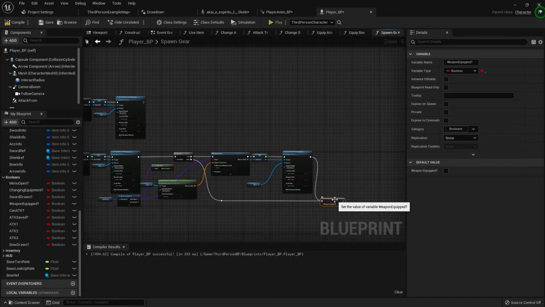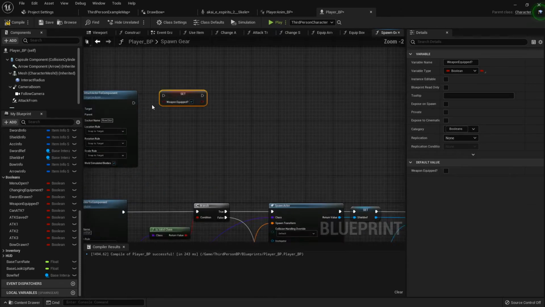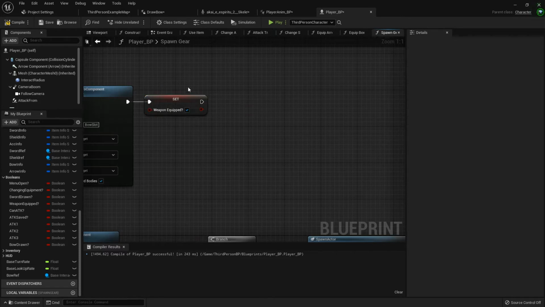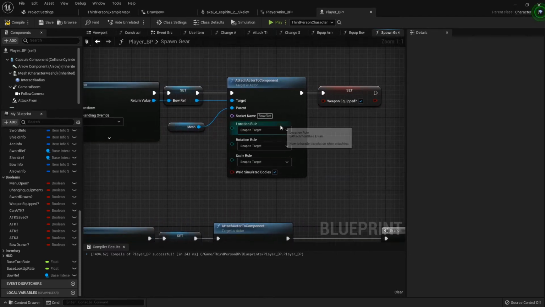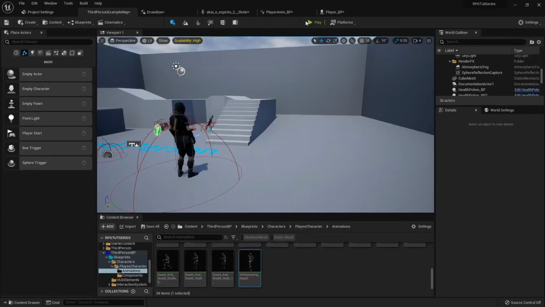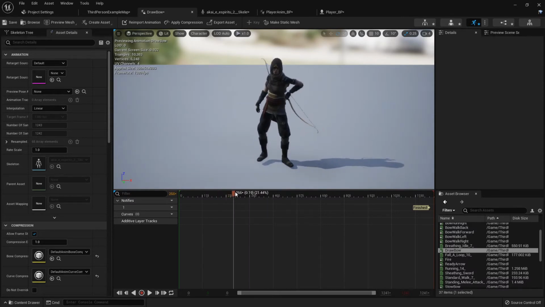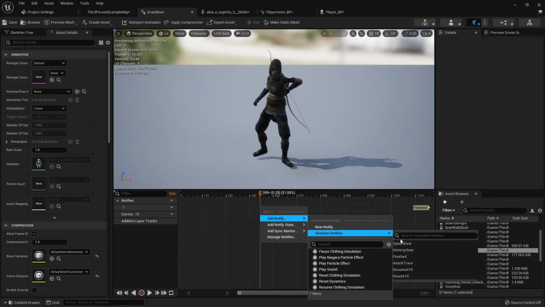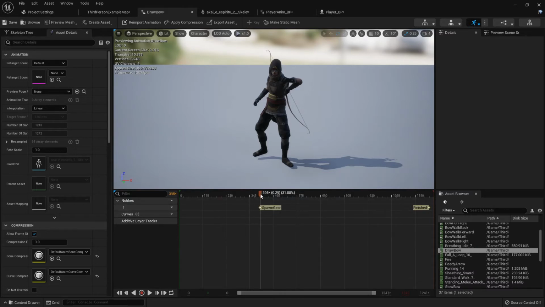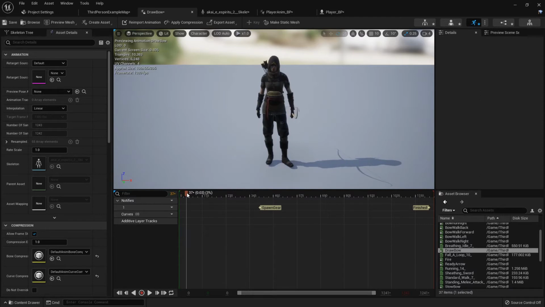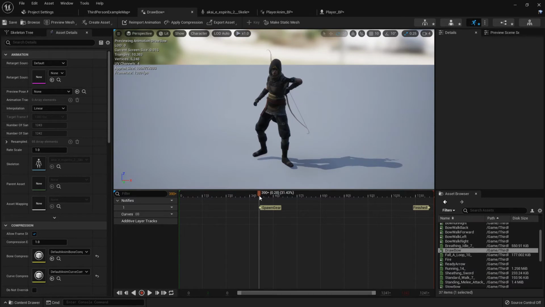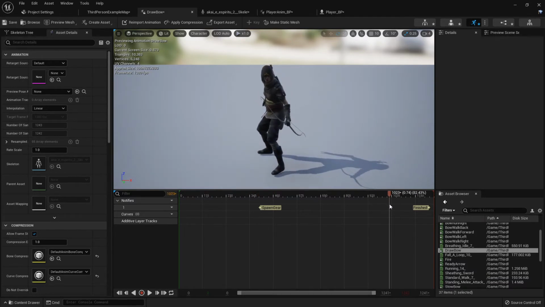Then I'm going to grab my weapon equipped. Control C, Control V, and hook that right there. So that's all well and good for the spawning of it. Now we need to actually tell it when to spawn. So in my draw bow function, let's see, right about here is where she's grabbing it. So I'm going to add a notify, and this is going to be my spawn gear. So at this point, she's already been told, yes, I'm drawing the bow, and that's how she got to this animation in the first place, so we don't need to worry about that. And this will say, spawn that thing in her hand.